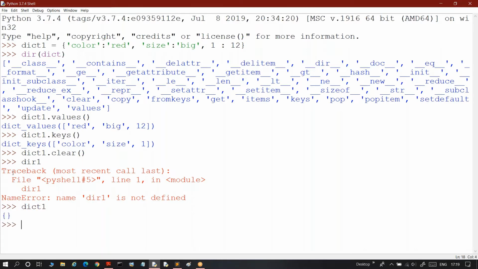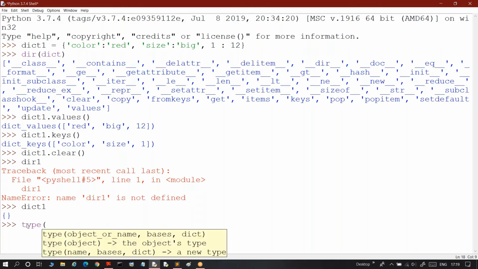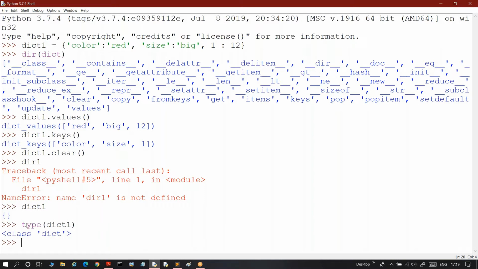One, right? It will show me there are no values or keys present in my dictionary. See, what is my type? It's my type of dictionary. That is, it will return that it's a dictionary.